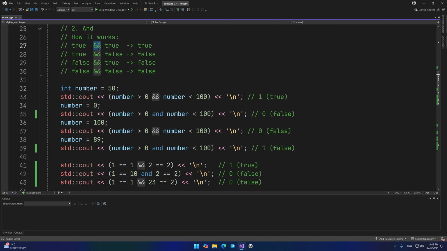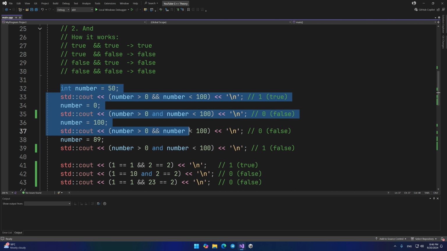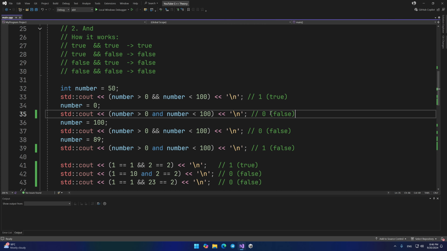The next one is a binary operator. You have to write operands to the left and to the right of it. It's called the AND operator. It combines two conditions into one. There are times when you need to evaluate two conditions at the same time. Here are some real-life examples. Is it raining outside and do I have an umbrella? Is my number greater than 0 and less than 100? If such a condition is true, then the number is between 0 and 100.